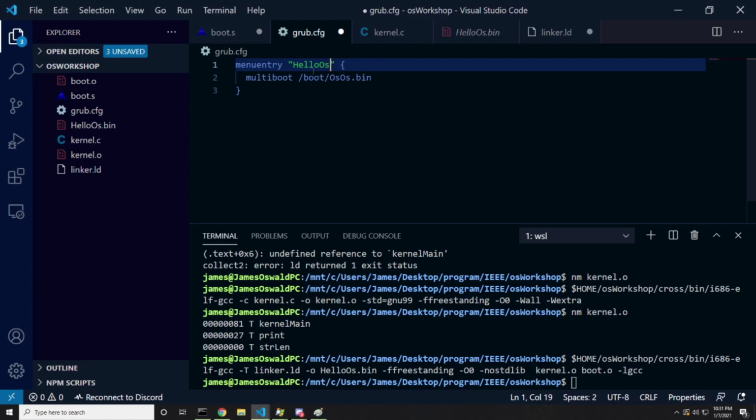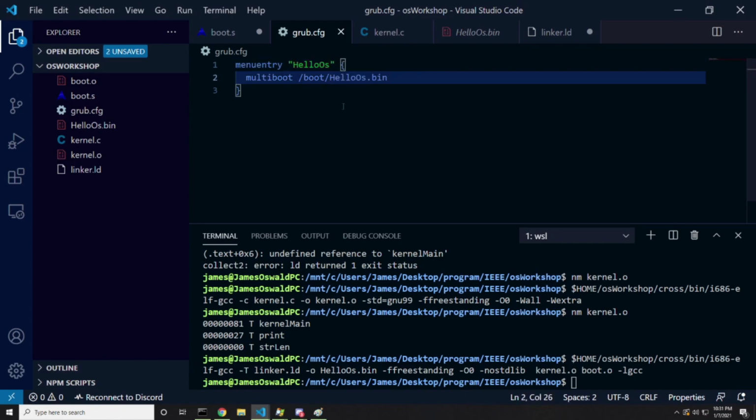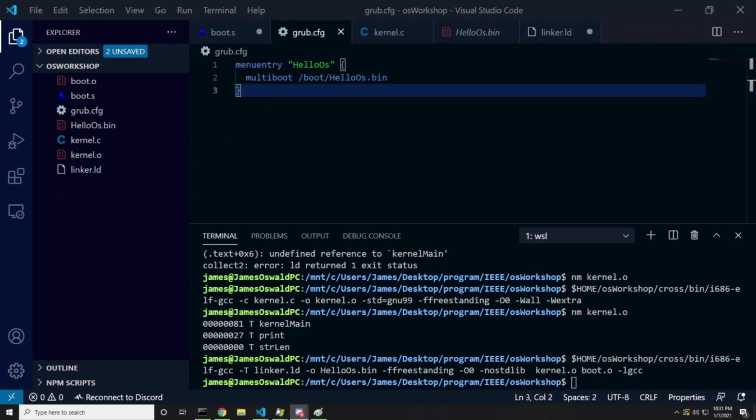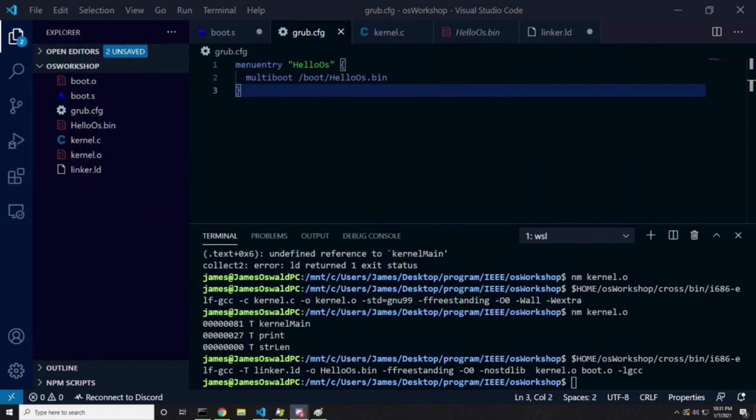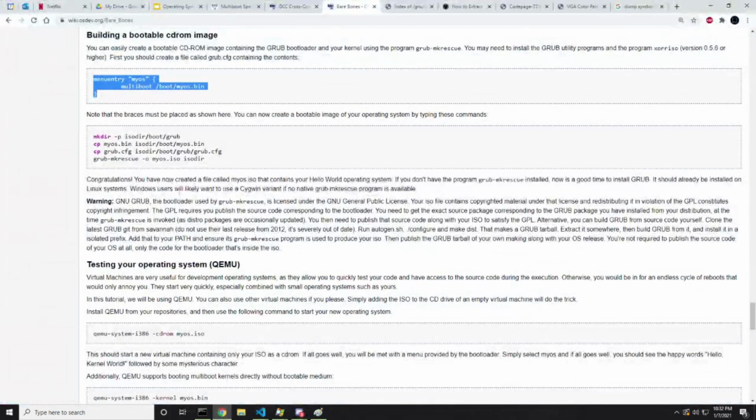So we're naming our operating system HelloOS just because we can, right? So I'm going to call this, so of course we have to actually specify. So this is our grub.cfg. I'm going to write this into the Discord as well, right here, as you can see. So from here, what we actually need to do is use this to generate our thing.